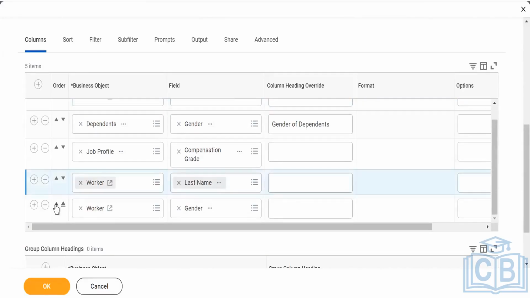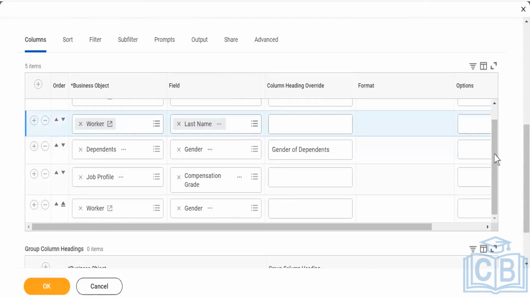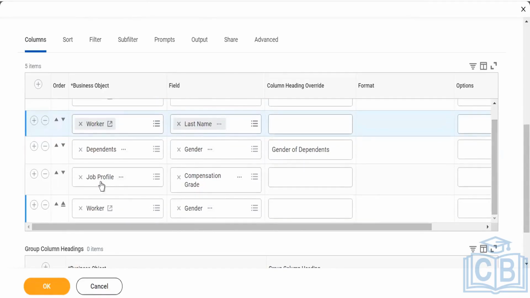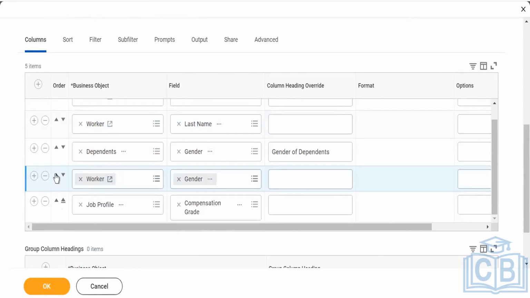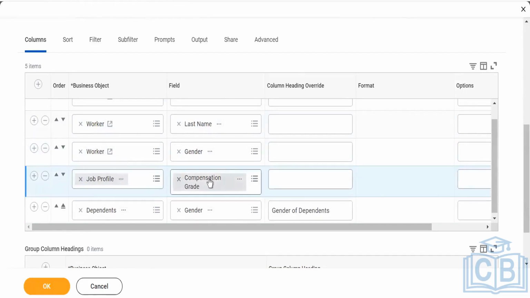First name, last name. I got first name, last name. I'll put the gender of the worker, and then I would add job profile as a business object which will show compensation grade, and then the dependent information which is going to show me the gender of dependents.